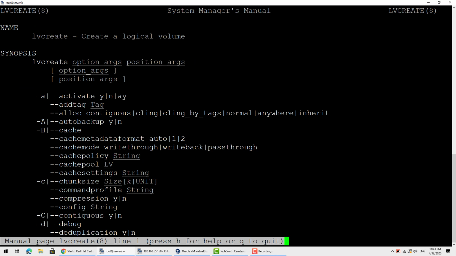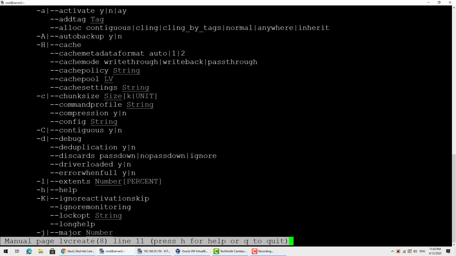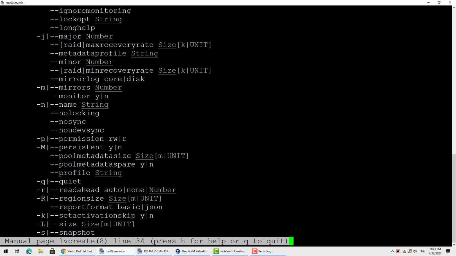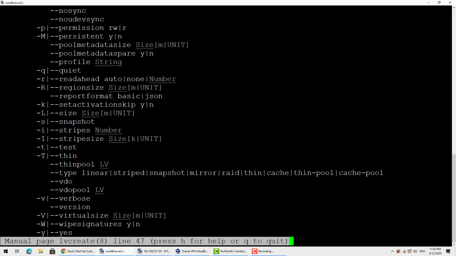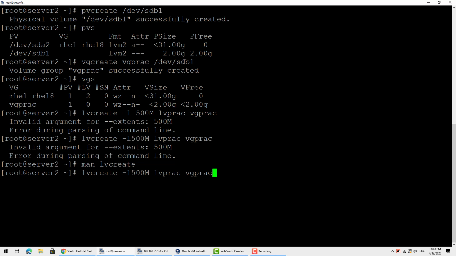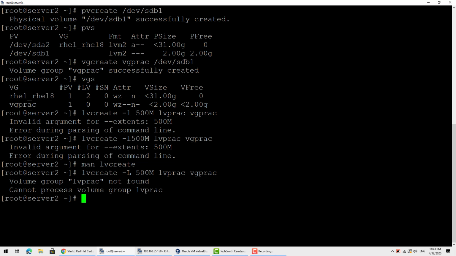Let's check the command. I think it might be -L, capital L. Okay, so I just got to do a capital L, not a lowercase l. So yeah, as always, the man page is your friend for double checking that sort of stuff. Yep, and you can see I've got the command the wrong way around here, so vgprac and then lvprac.